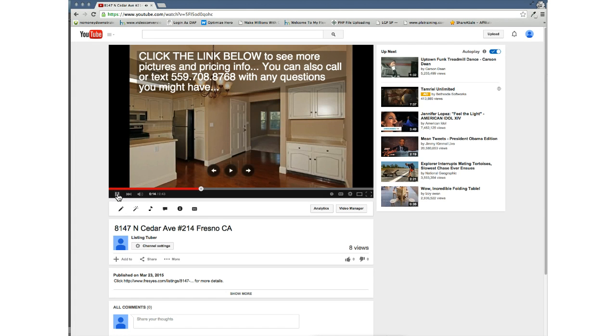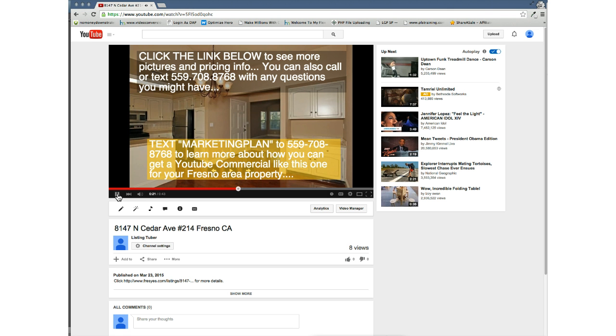If you'd like more details about this property, including the asking price and more pictures, go ahead and text or call the number on the screen, or you can click the link below right now to check it out on our website. Also, at this point, a lot of people, of course, are going to skip.